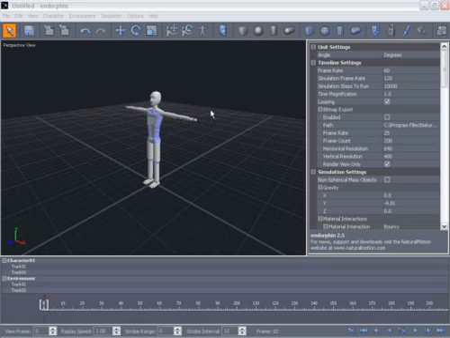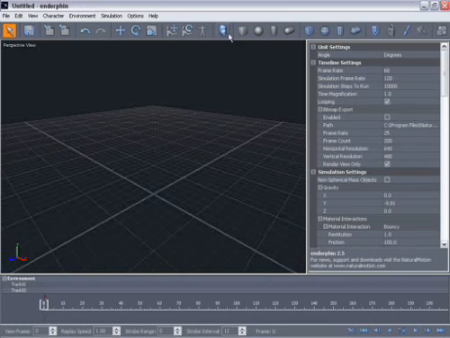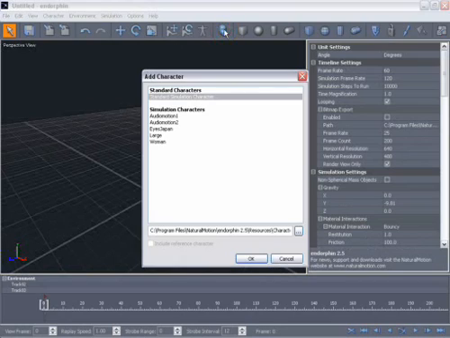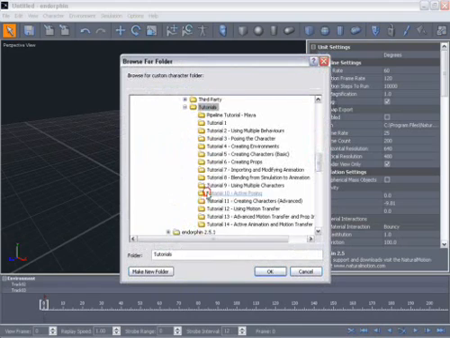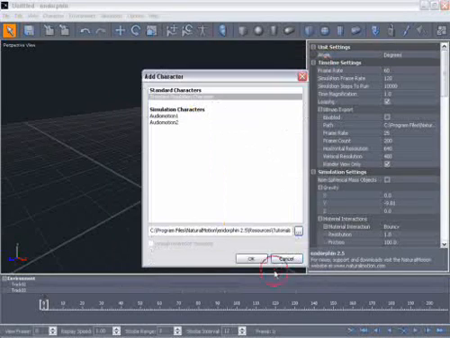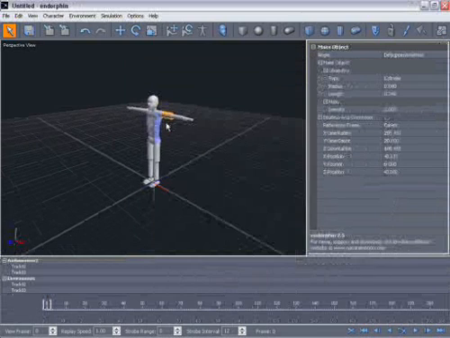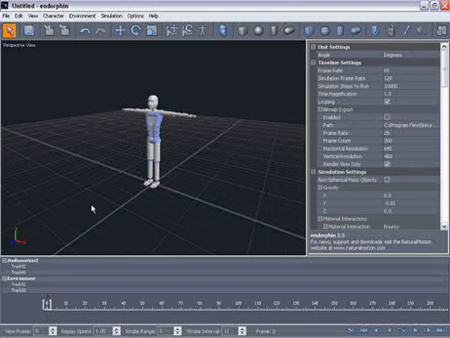interact. To begin with, we want to delete the standard character, so select him on the timeline and click delete. Now go to add character and we want to browse and go to our tutorial directories, tutorial 9, using multiple characters, and click OK. Now we want to use audio motion 2 character, so we now have that character in the scene. We want to load some animation onto him.